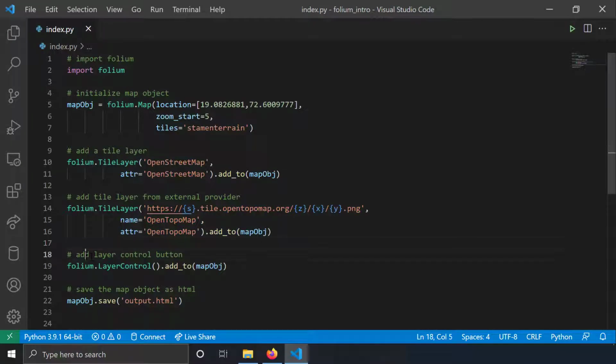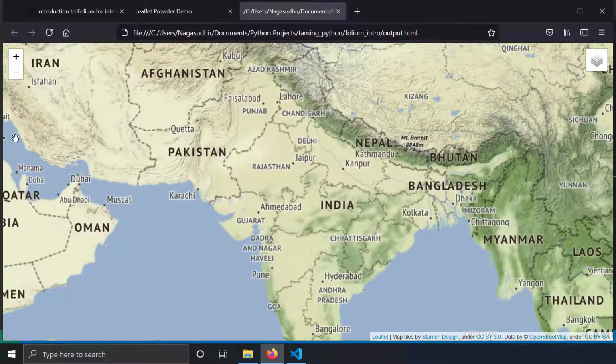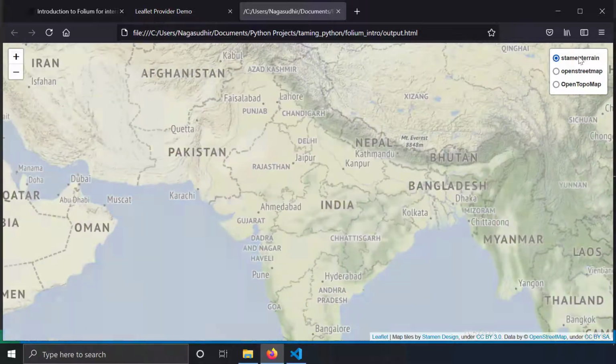And you can even add a layer switching control button at the top right of your map object using this one line, and you can save your map using this map.save function. And your output should be looking something like this, where you can have a zoom control, you can have a layer switching control, and you can have multiple tile providers like this.